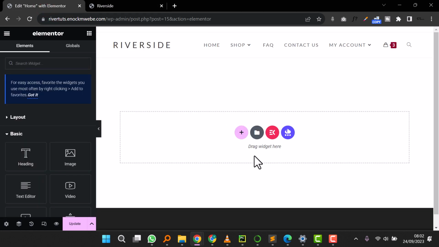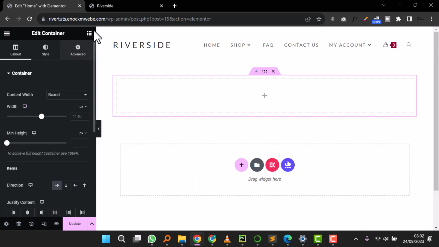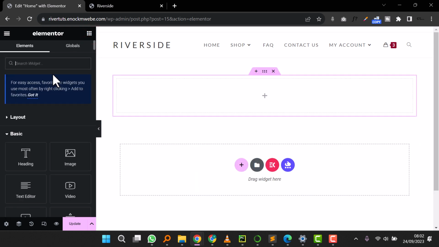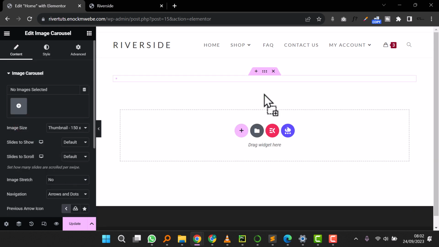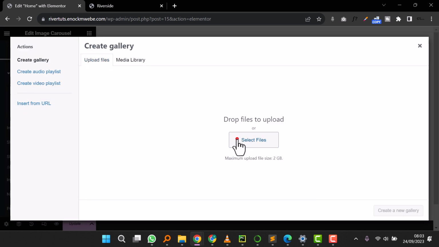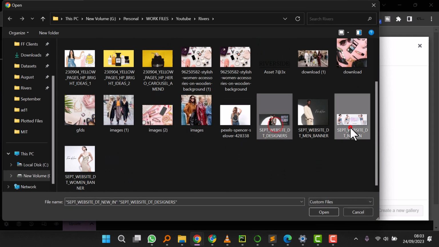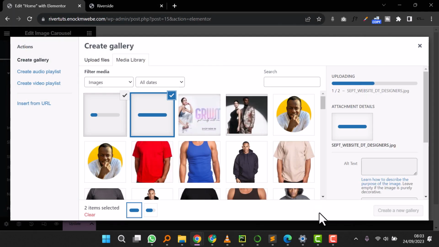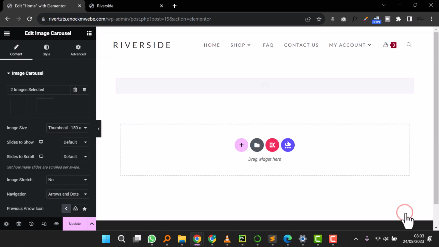So when you're in your home page in Elementor, let's add a section like this, and we're going to search for carousel. Okay, then you drag and drop it right there. Then we're going to add our images. So we go to upload files, we select the files, these are our two images that we're going to add, and once they're uploaded, we create a new gallery and insert the gallery.